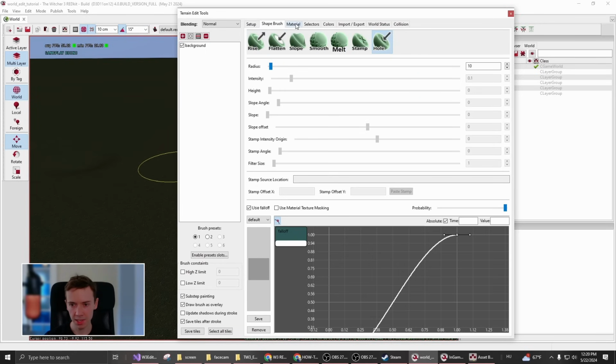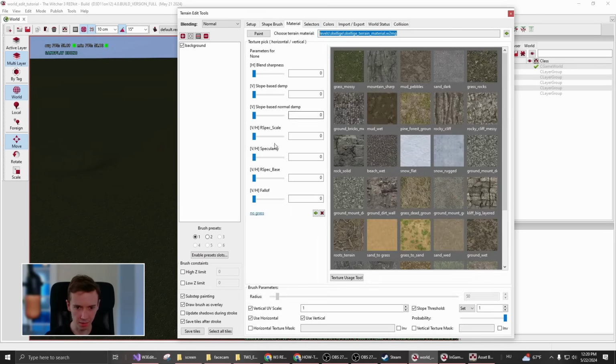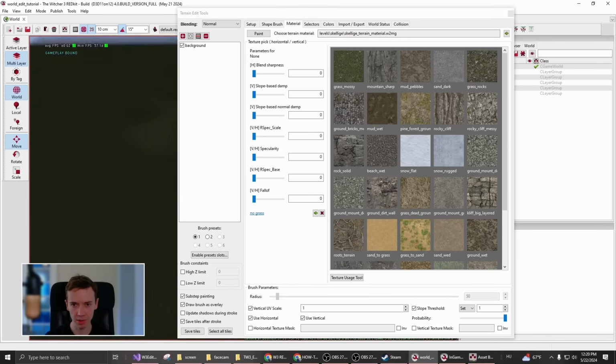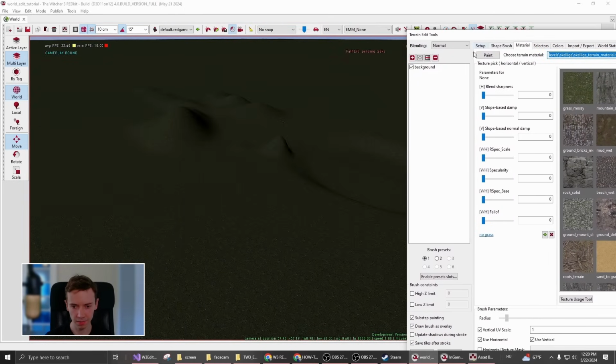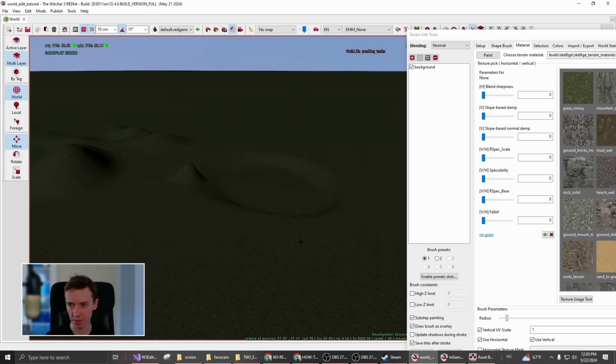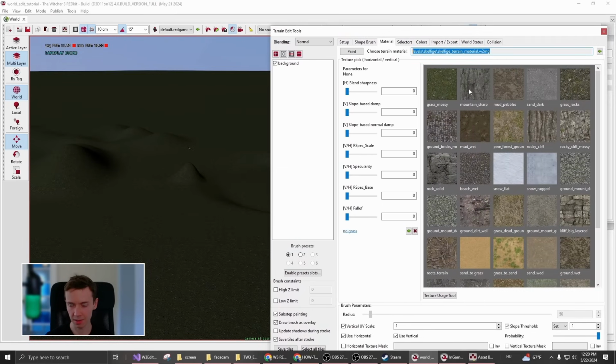Okay, materials. You can also paint different materials to your terrain. Right now, you can only see that we have only one, this default material, but you can also select different materials using the left and right mouse button. You can adjust some of these properties, like blend, sharpness, slope bias, and so on. So you can fine-tune these options.